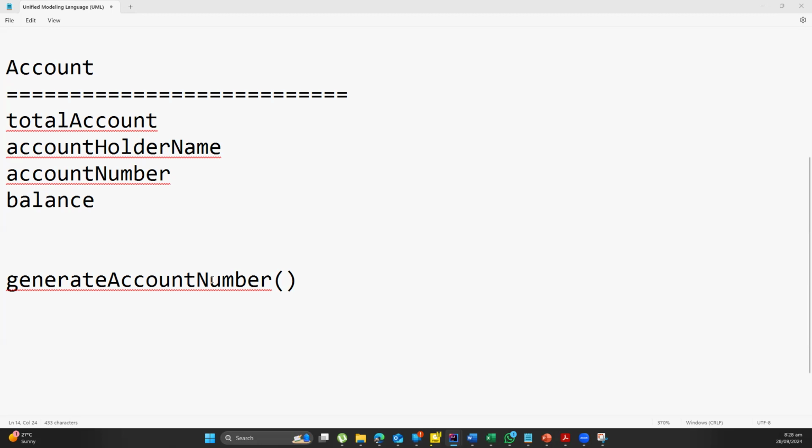Who are the people who work in my system and what can they do? In my system, the person who works there is an account. And what can you do with an account? You can generate an account number. As to how the account number would be generated, that whole business process will be discussed later.